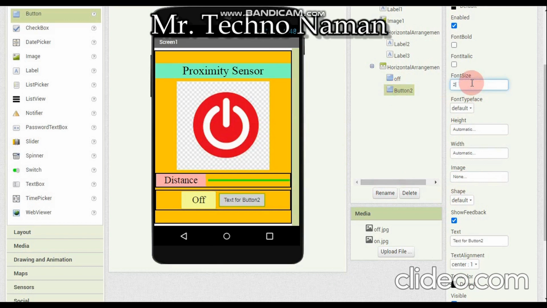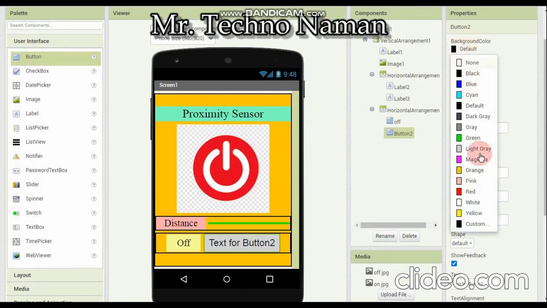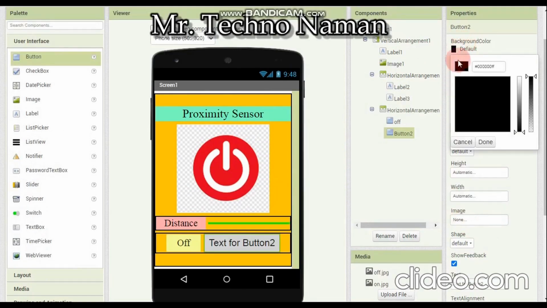And for button 2 we're going to do the same thing. Font size is 25. Font color we'll choose a random one. So let's choose somewhat over here.